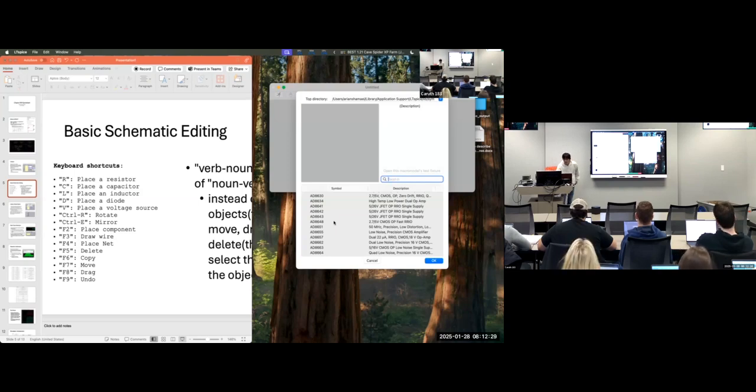So as you see in the top box of this GUI interface, we see the top directory, and this is where all of our files are located. Can everyone see that on their own device?